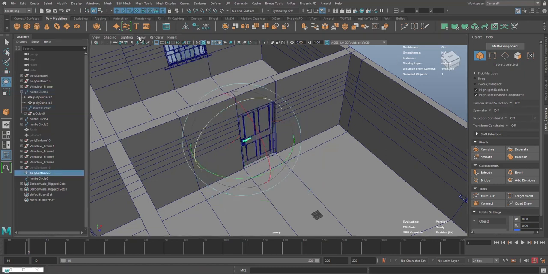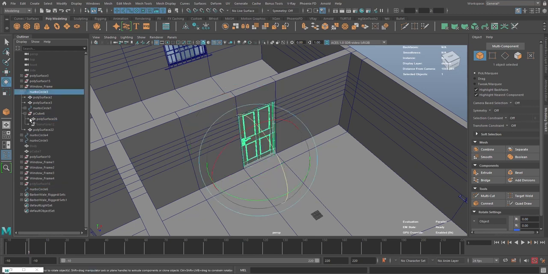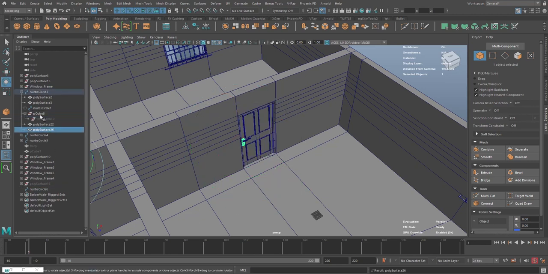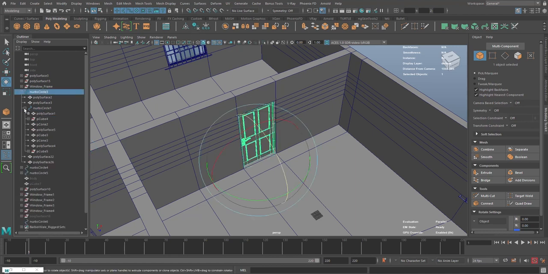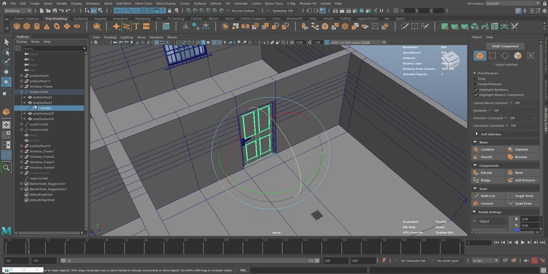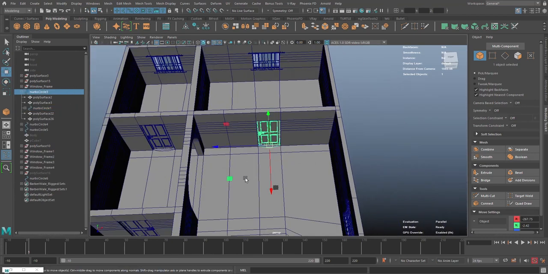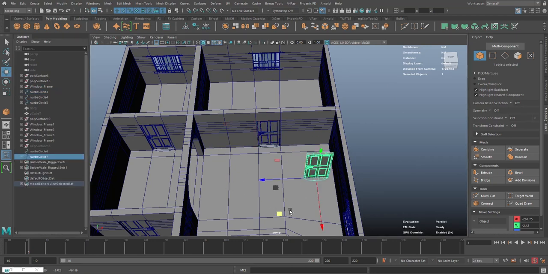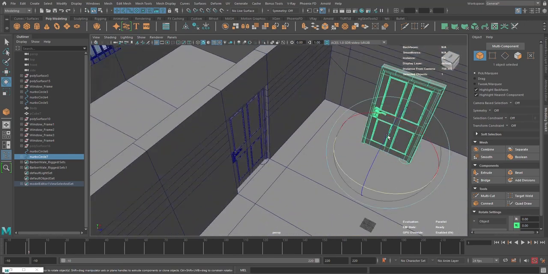So I'm going to grab this and delete with history, in case there's any construction history there, and I think I'm having one here. Delete with that too. I might end up naming all of this when we are ready for texturing. Okay, so I'm going to make a copy of this. Shift D, move that around, hold down J on my keyboard, take that this way.